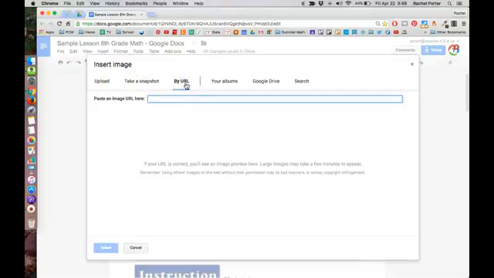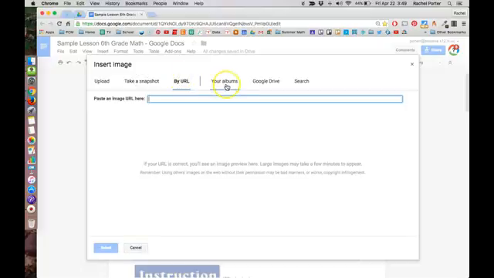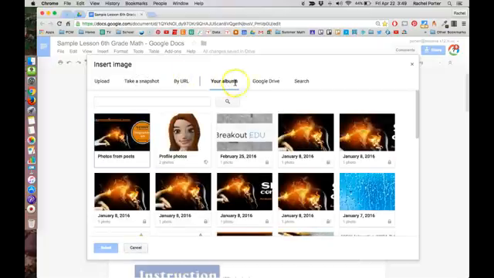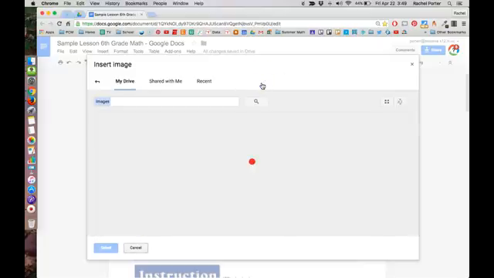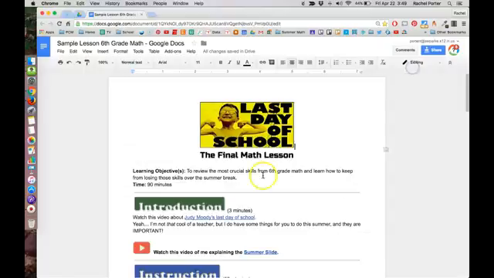With the webcam option, you have to give it permission. This one you're going to paste a URL in. This is going to pull from your Google Photos, and this is going to help you find things in your Google Drive. They all work the same way. You click the image and click select, and it'll go right into your doc.